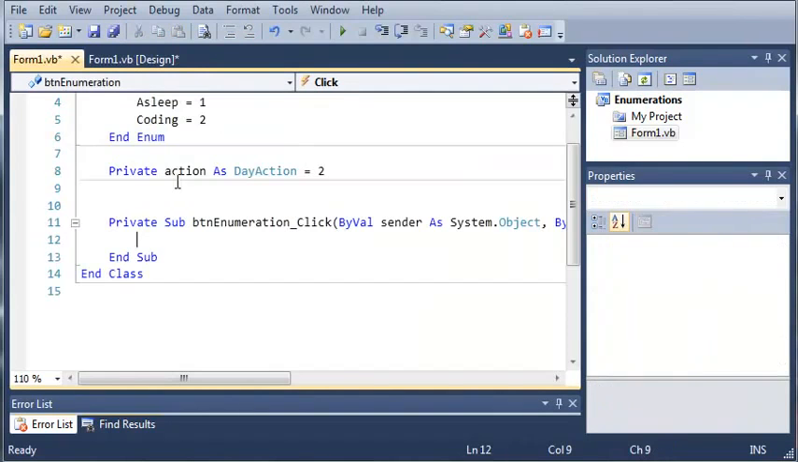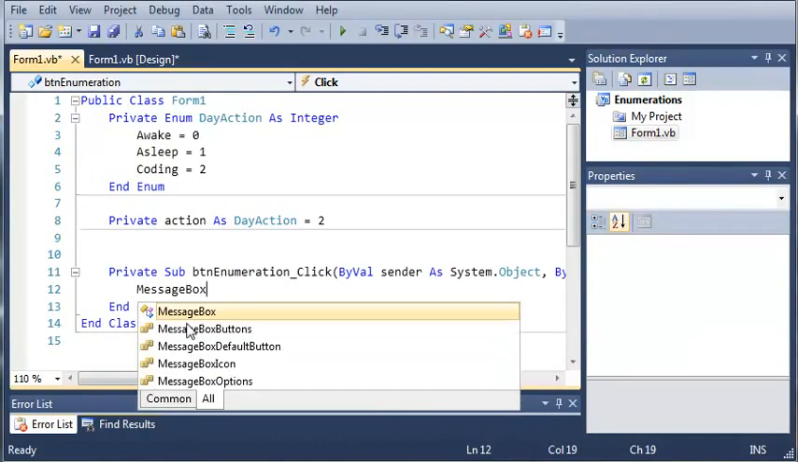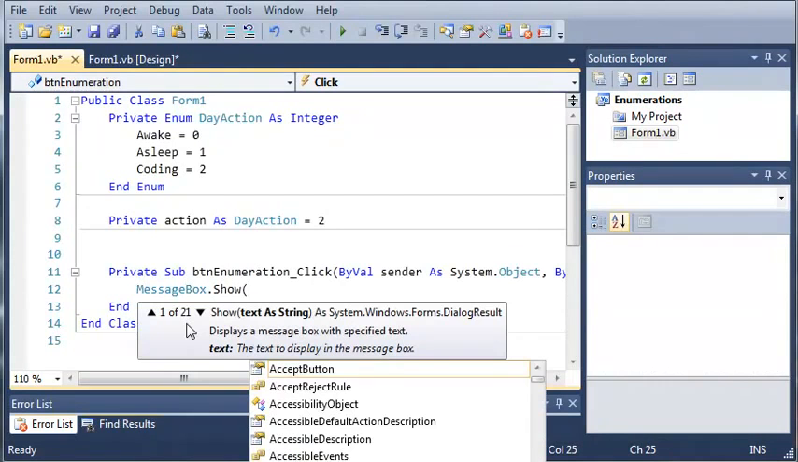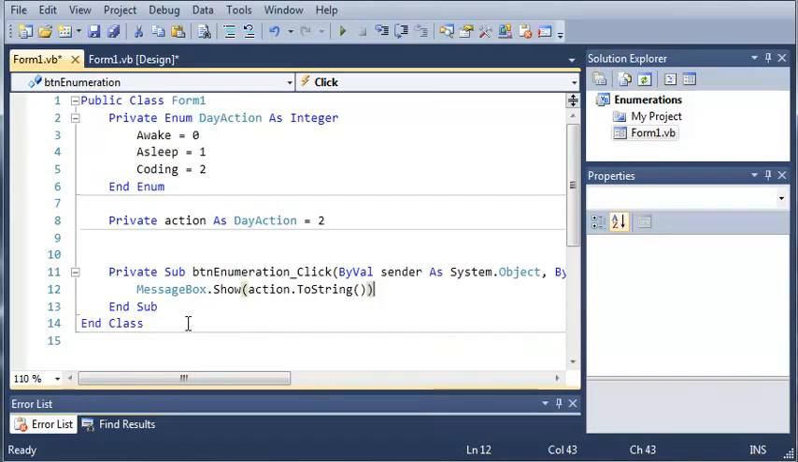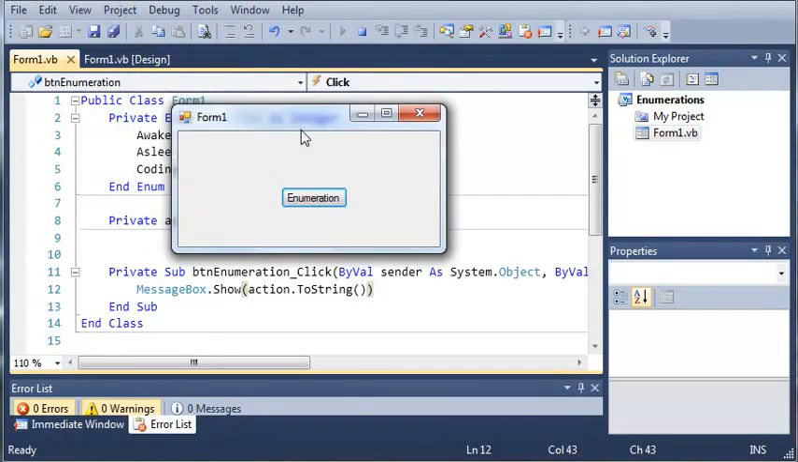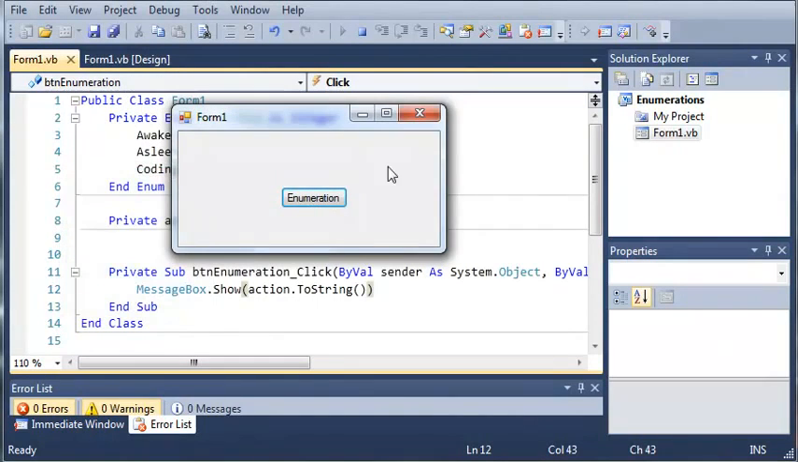We'll create a click event for button enumeration, and we'll show what action is currently being performed. So we'll type message box dot show action dot toString. If we run this, we're going to get Form 1 right here, and when we click enumeration, it says coding.